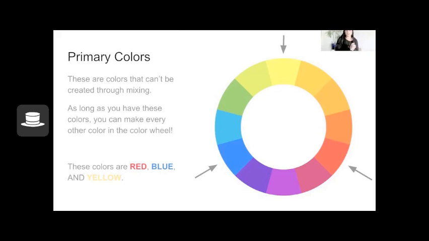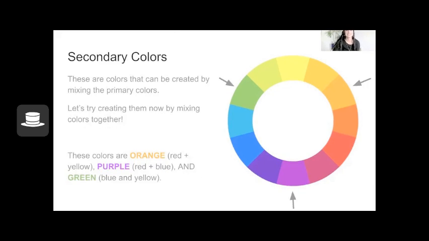Now, we're going to learn about our next colors because we're going to have to mix some colors next. It's going to be fun. The next colors that we have are secondary colors, and I have them pointed out over here on the arrows, okay? So these colors are going to be orange, purple, and green. We're going to get these colors by mixing the primaries. Okay, so let's try making them now.